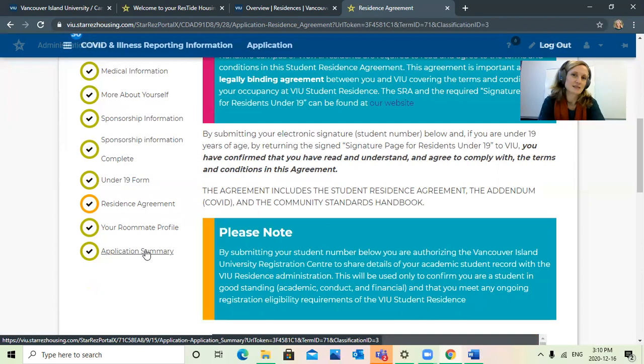If you've never applied to residences before, this application summary will take you to a $100 non-refundable application fee. This is a one-time only fee, so the very first time you apply for residences, you will go through and pay this $100. And from that point on, you can keep applying for subsequent semesters or different semesters in the future, and we'll have a record that you have paid that. So it's important to note that once you pay this $100, it does not guarantee you a room. It guarantees you a place in line. So it's separate from being offered a room.